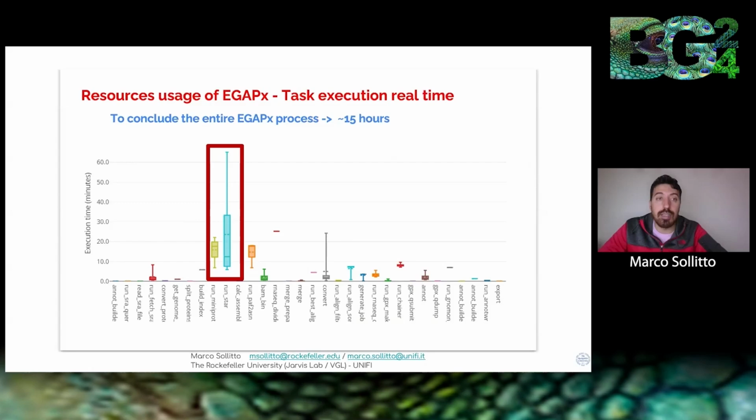From the resources point of view, EGAPx required around 15 hours to end the complete process, with two different tasks that require a higher amount of time than others. And these tasks are the alignment of the RNA reads with STAR and the miniprot alignment. But of course, these steps depend on the number of starting reads for STAR and the number of starting proteins that are present in the database for the miniprot alignment.